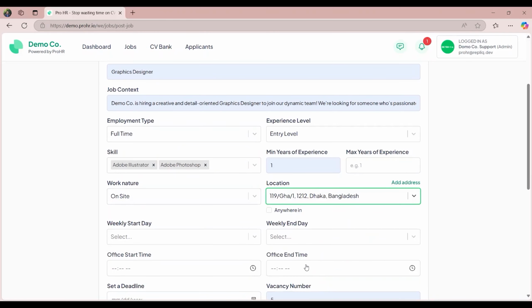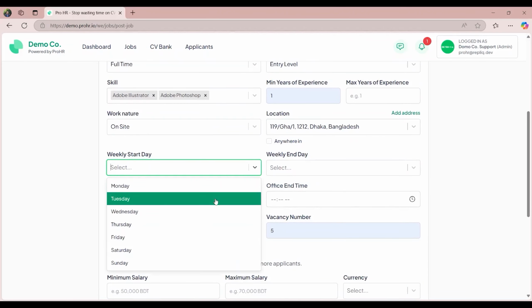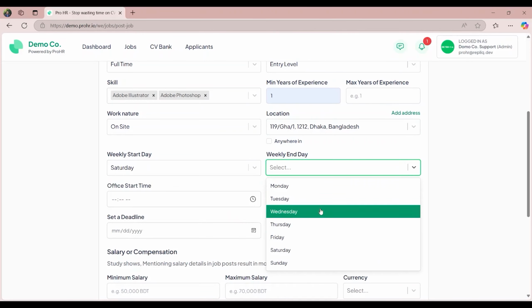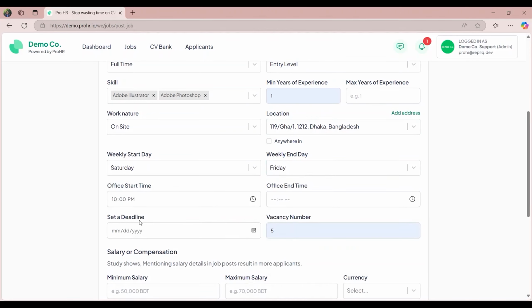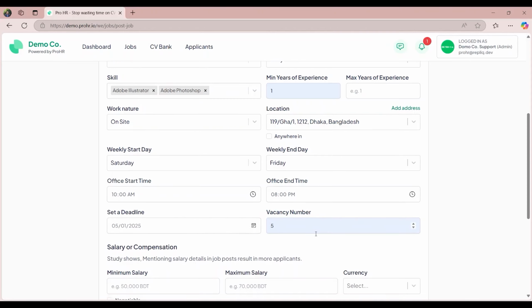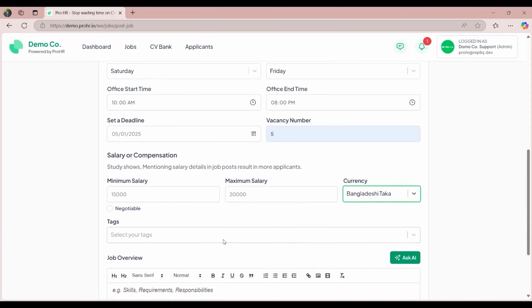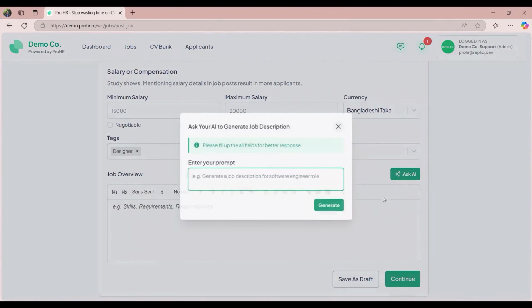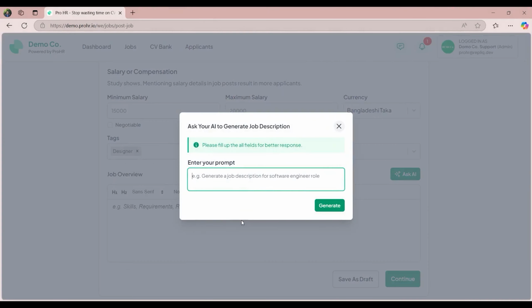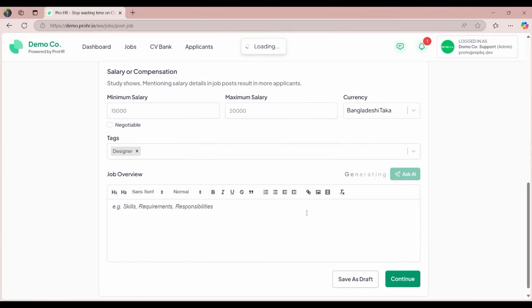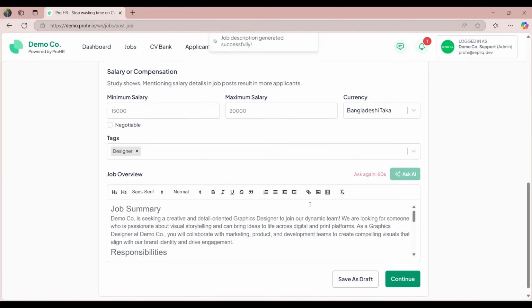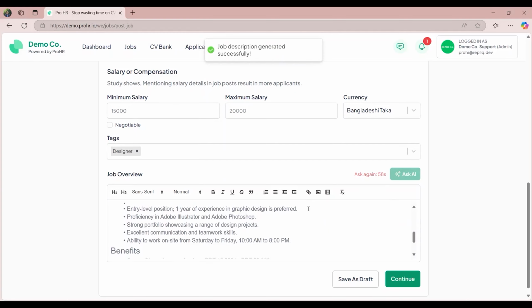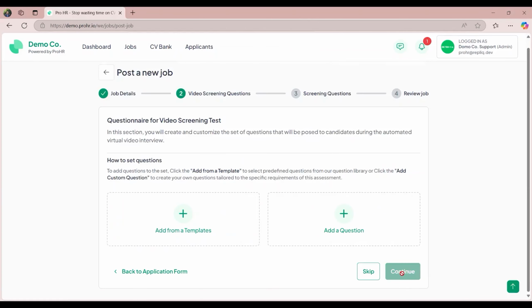Now, we will proceed with filling all of them until the point where we need to post the JD. With our GPT 4.0, JDs can be generated within 10 seconds. You can make any relevant changes and save it for this role for future job postings. Clicking the Continue button will take you to the next step.